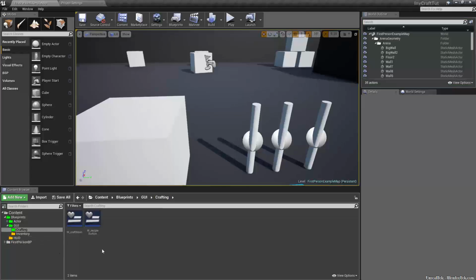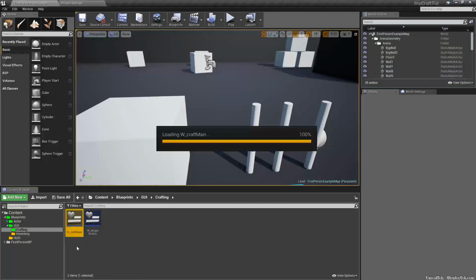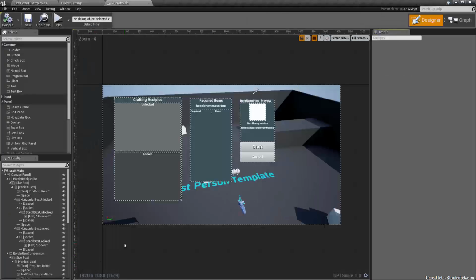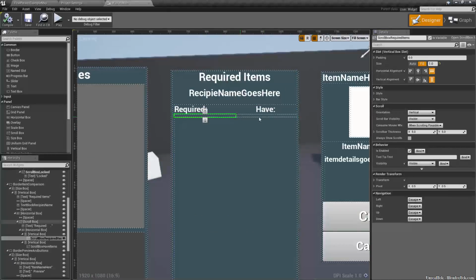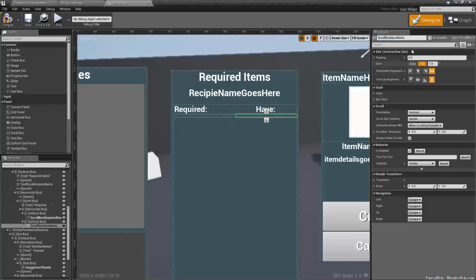Let's open up widget craft main. That one we will most definitely need. Let's start there. We need to get the required and the have scroll boxes to populate. Now remember, we made them variables, so scroll box required items and scroll box have items set to fill. Oh, I didn't even set that one to a variable. Make sure scroll box have and required items are variables.